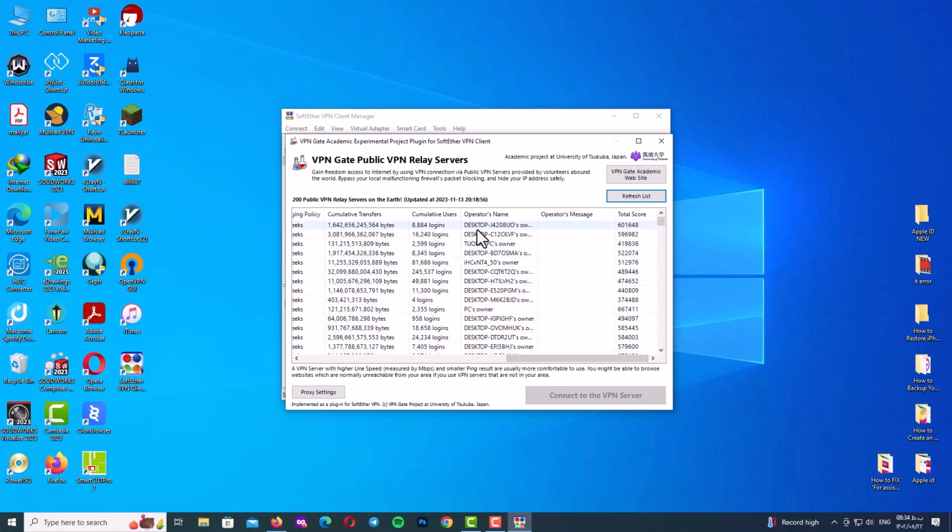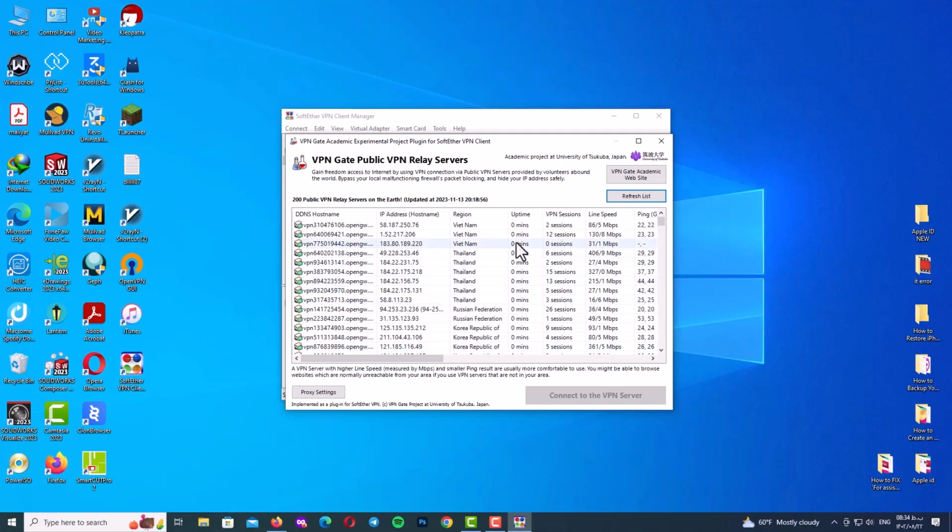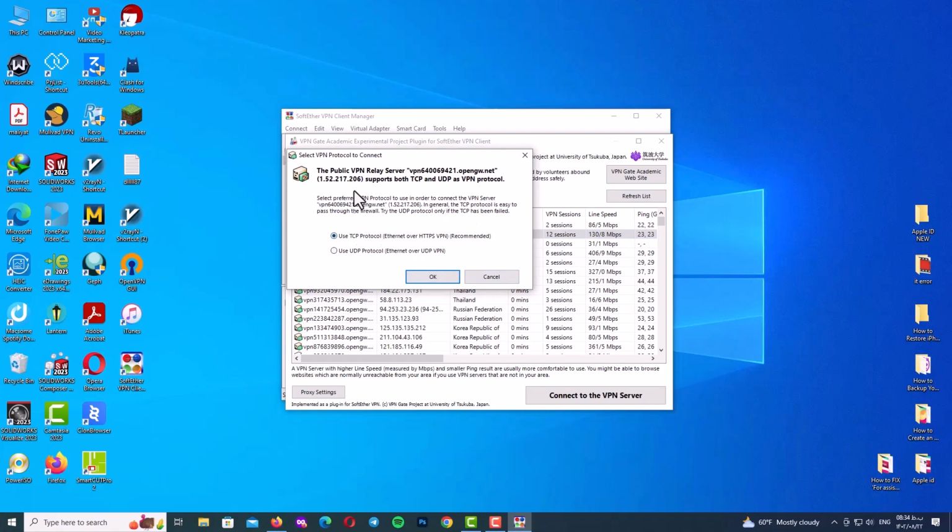Now here I will tell you how to use this server and connect your VPN to server. First of all, as you can see here, you can customize your uptime and region, and after that when you double click on one of them, you will see this checkbox, and here we have two protocols, TCP and UDP. If your country doesn't block TCP protocol, first of all use TCP protocol. But if your country blocks TCP protocol like mine, use UDP protocol.